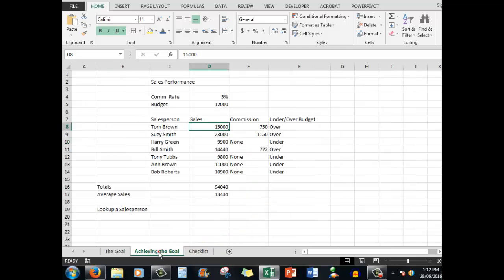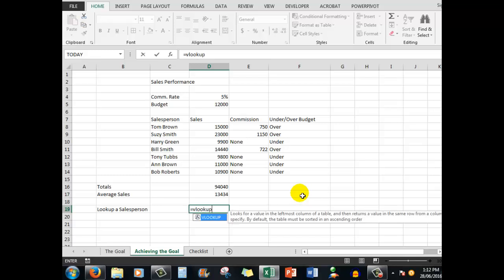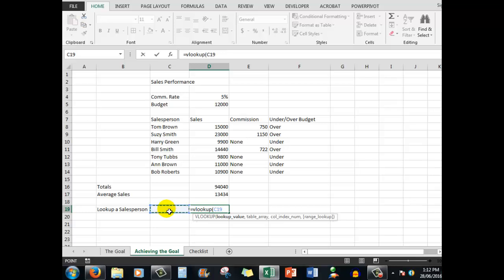So back to achieving the goal, because I want to be able to type the name of a salesperson in this cell and have the information relating to just that salesperson in these three cells here. So I'm going to say equal, remembering all formulas start with an equal sign, equal VLOOKUP, and open a bracket. And I want to look up what is in cell C19, because that's where I'm going to type the name of the salesperson, comma.